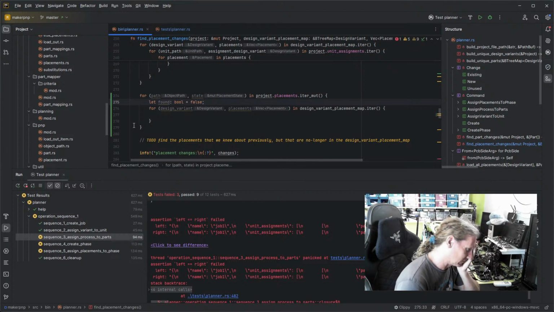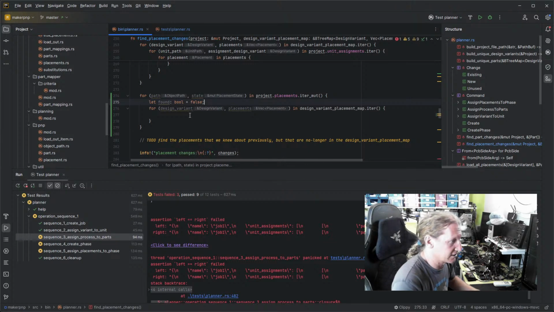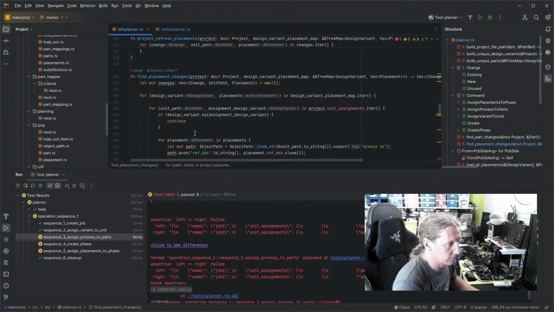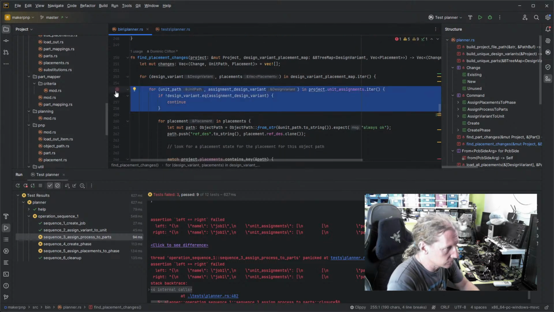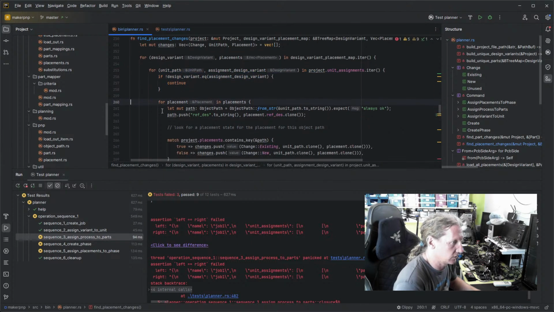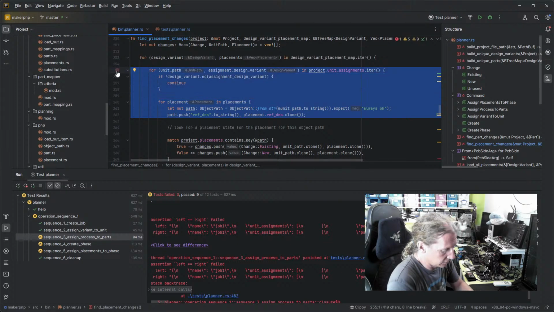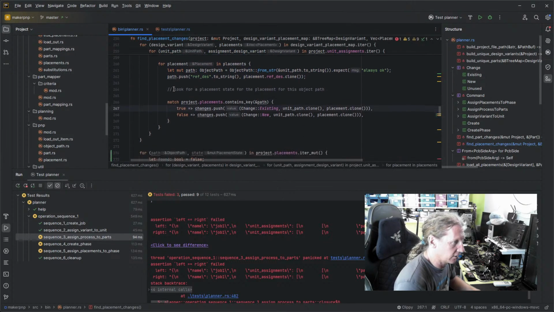Well, the placement's object path has got a PCB unit assignment, but the PCB unit assignment needs to have a design. It has got a design variant assigned to it. Oh, it's complicated. Yes. Yeah, we need to build the object path. We need to... Oh, dearie me, this is... Oh, nightmare.